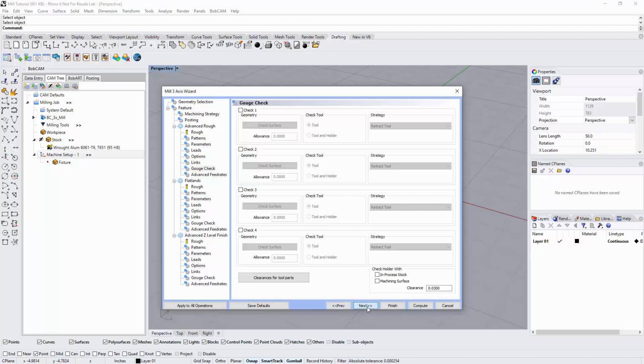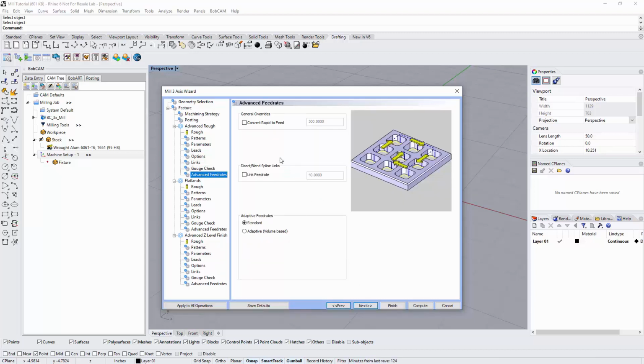So I'll go ahead and hit next again, and right here we have our advanced feed rates. First thing we see is convert rapids to feeds. You'll find this on every toolpath in BobCAD, and convert rapids to feeds allows us to convert G00 rapid moves to G01 feed moves, and then we actually output a feed rate on that line. So you can tell it to use a feed move instead of a rapid move, and then you define what feed you want it to use during that move. So it's still doing the rapid move, it's just not outputting a G00, because this can lead to dogleg rapiding.